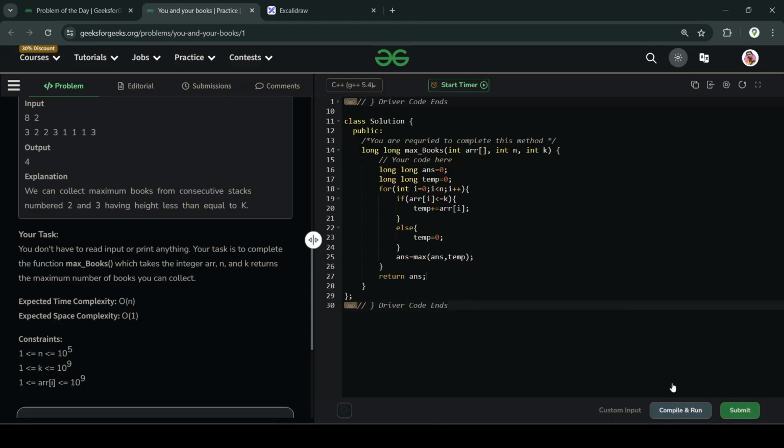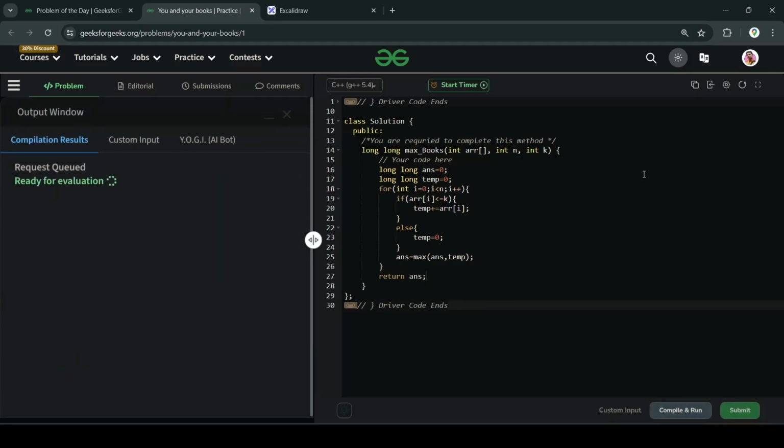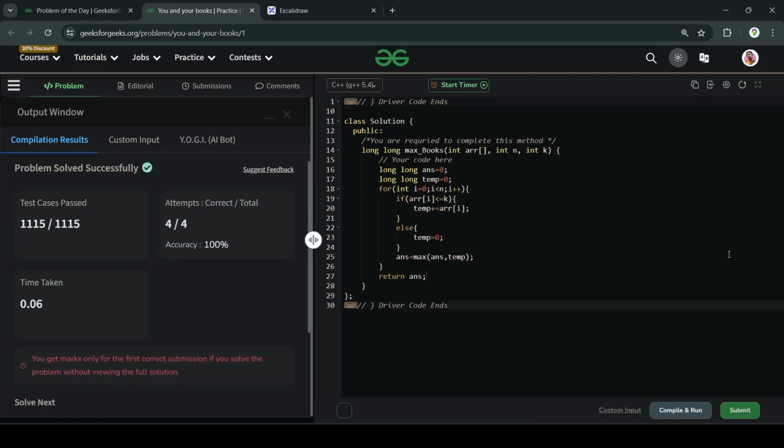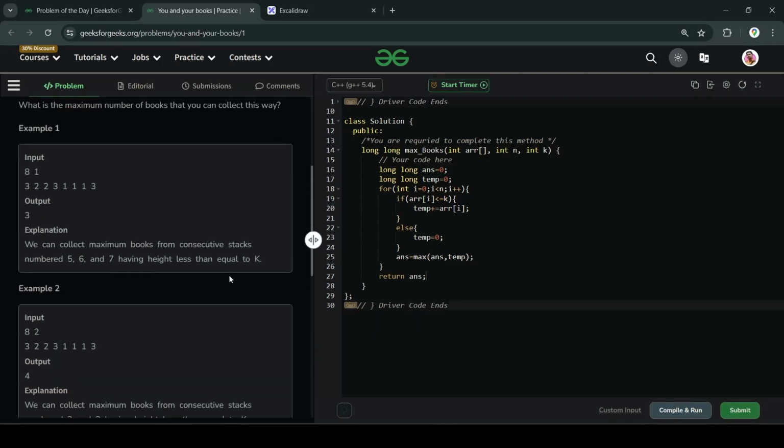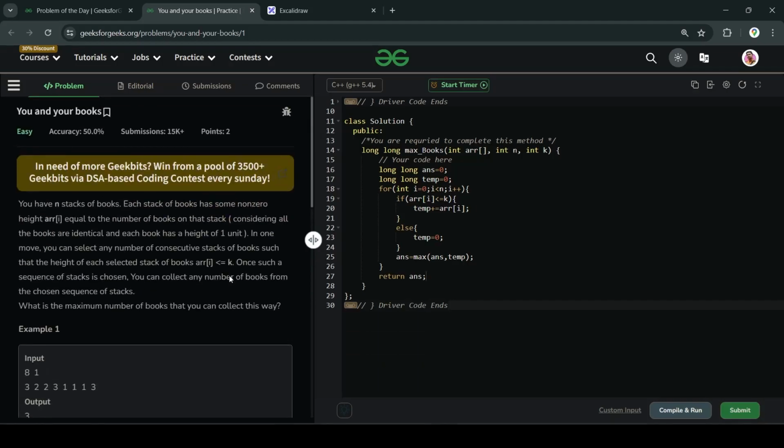Okay, let us try to run the code. It's working fine. Let us try to submit it. Okay. So the time complexity is obviously linear, order of n, and we are not taking extra space. And yeah, this is the approach. Hopefully you have understood everything. And bye, see you in the next video.